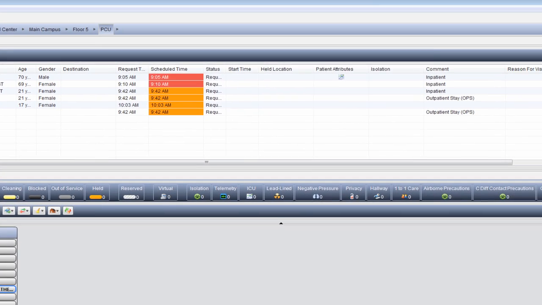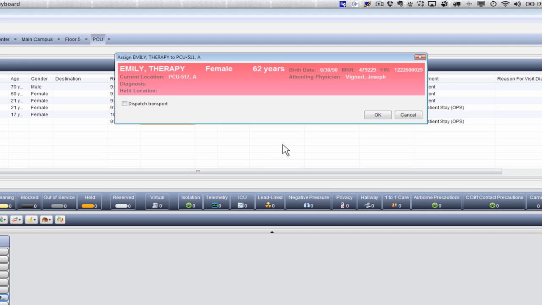Once I'm over 511A, I'm going to let go, and you're going to see that the bed assignment pop-up box shows up. And at this point, if you need dispatch transfer, you can click on the checkbox here. And since we're doing it within our own unit, and we'll most likely be taking the patient ourselves, we're just going to click OK.